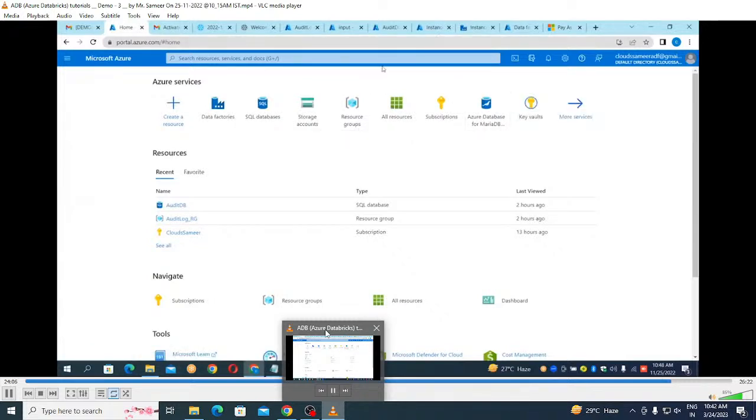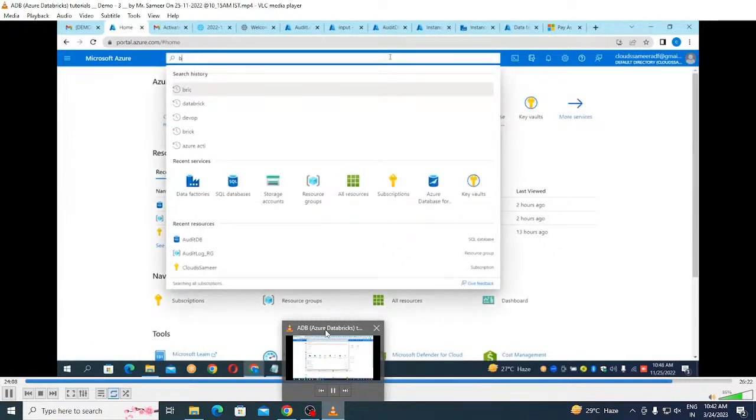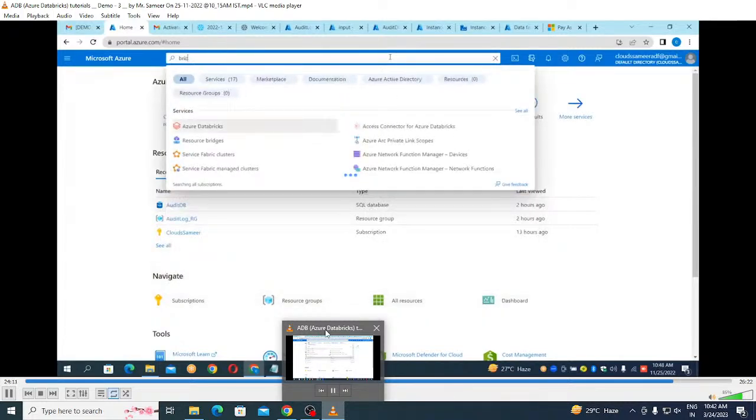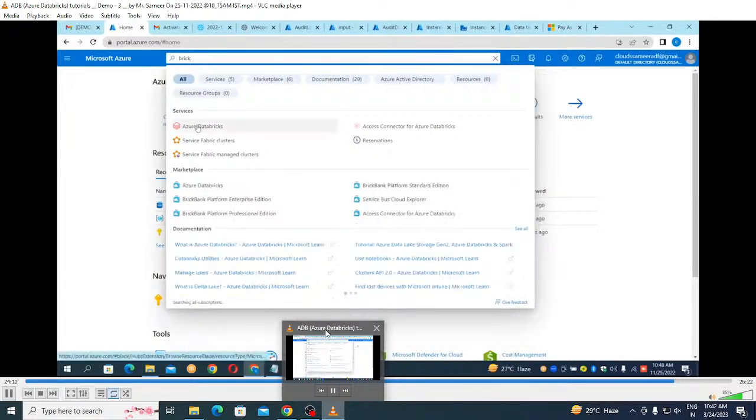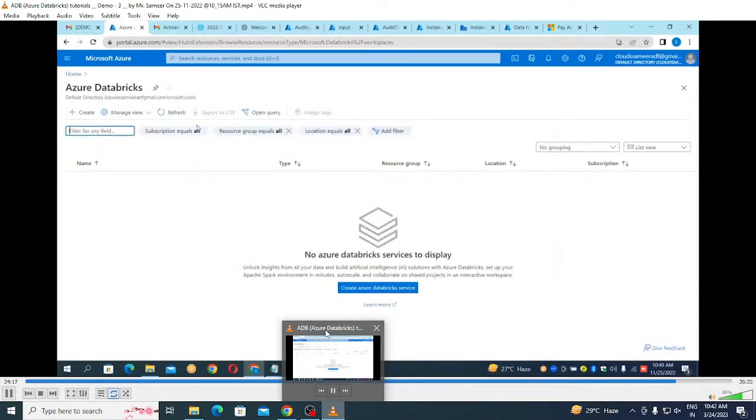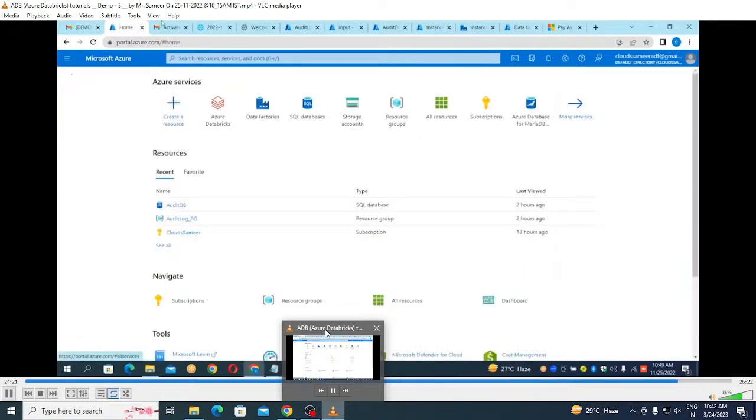I'm just typing here, bricks. Type it here, bricks. Can you see here, guys? This is the Databricks. So now this is one way. Can you see here? If you have this tab here, it's fine.